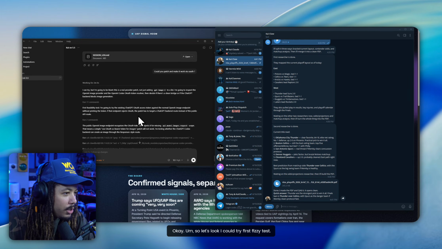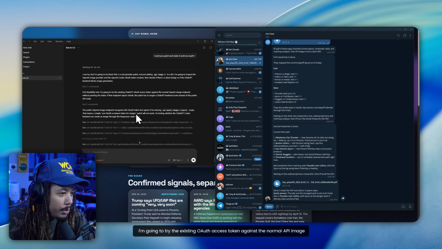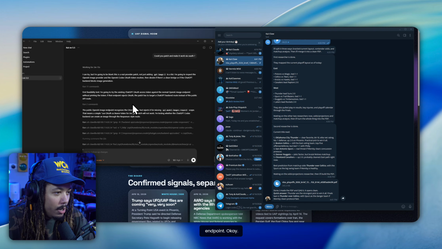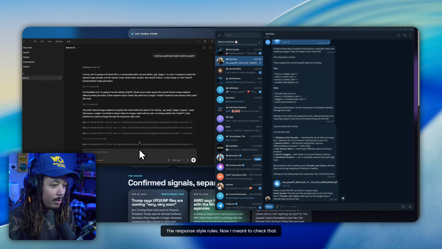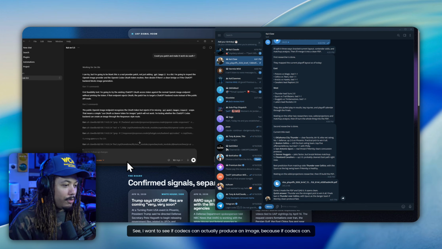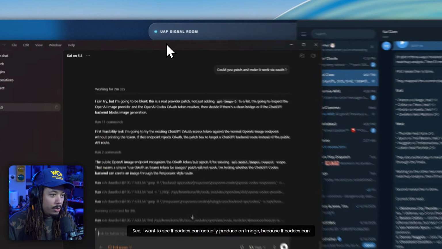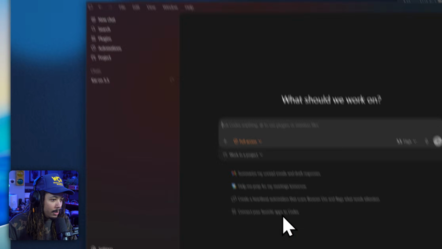Okay, so let's look. I could try first a test. I'm going to try the existing ChatGPT OAuth access token against the normal API image endpoint. Okay. The public API endpoint recognizes the OAuth token, but rejects it for missing image request scope. That means the simple OAuth bearer token for images patch will not work. I'm testing whether the ChatGPT Codex backend can create an image through response-style routes. Now I meant to check that.